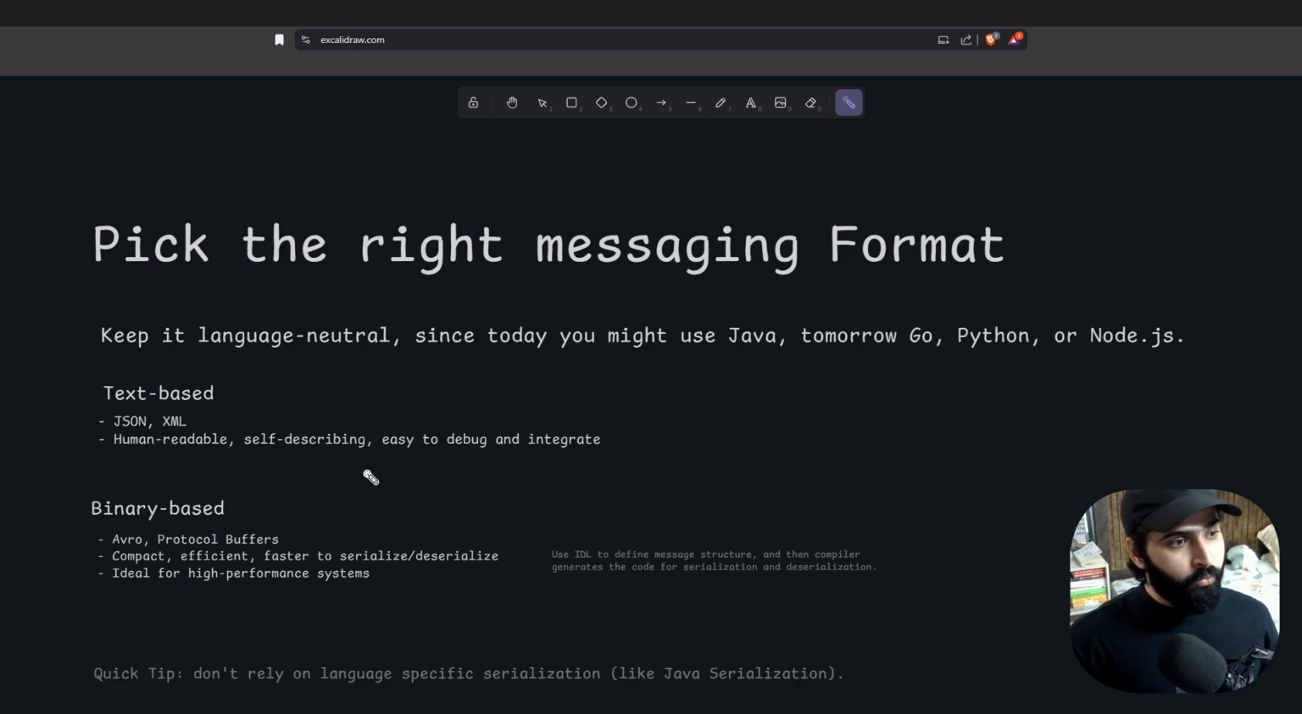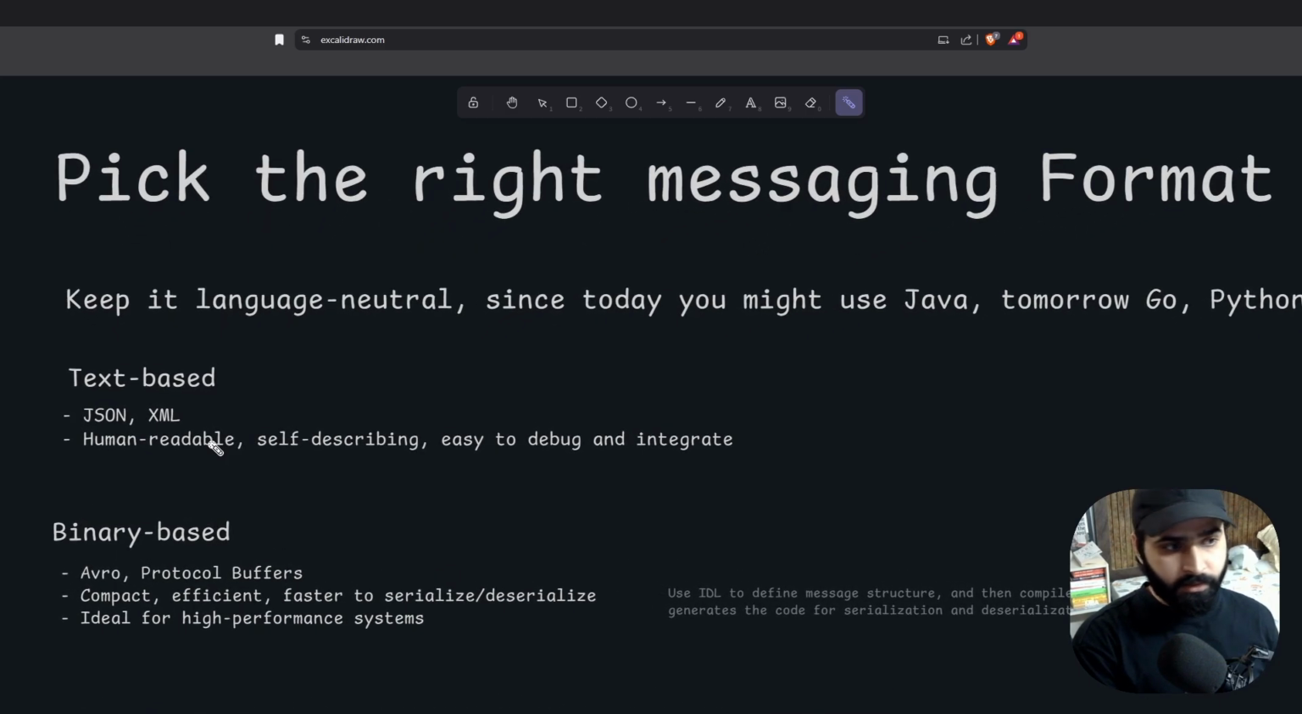Okay, so now we have two formats here. One is your text based, and the second, as you can see here, is your binary based. Inside the text, we have JSON and XML, which are human readable. Most of the time we use these because they are based on HTTP. It's human readable, self-describing, and easy to debug and integrate. So this is your text-based, JSON and XML.